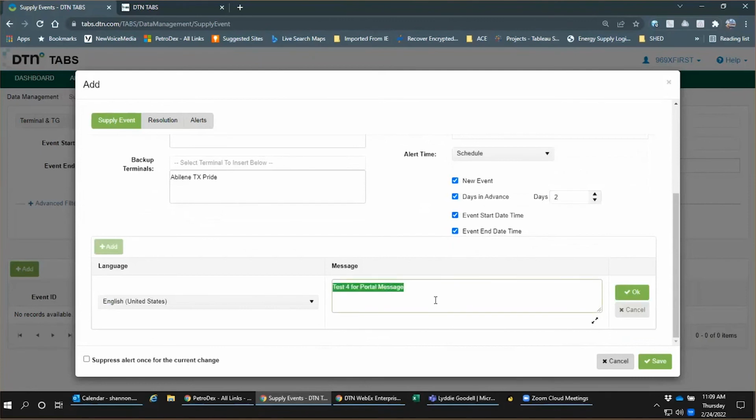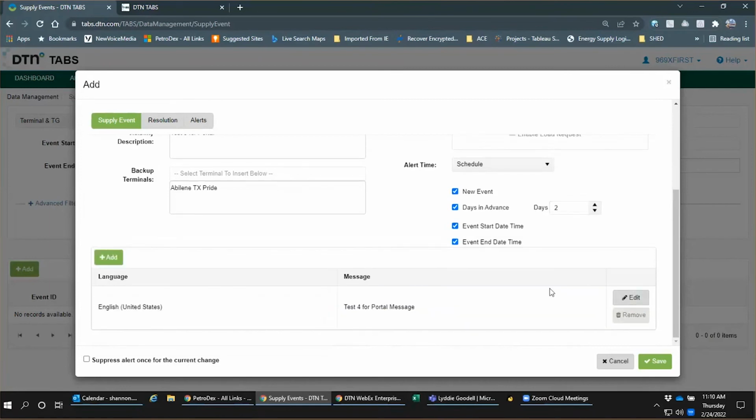Now the message itself that's going to be sent in these alerts is going to be put down here. Again, this is just a test account, but the message can be put here. Whatever that message is, it's just free-form text, so you can put all the text in there and any details that you want in that supply event. And then you hit save. And what that does is at that point it's going to send out that first alert.